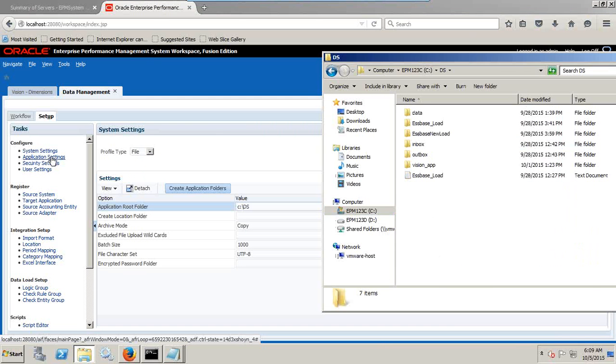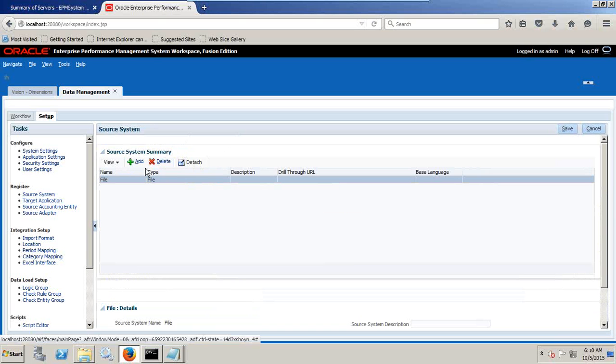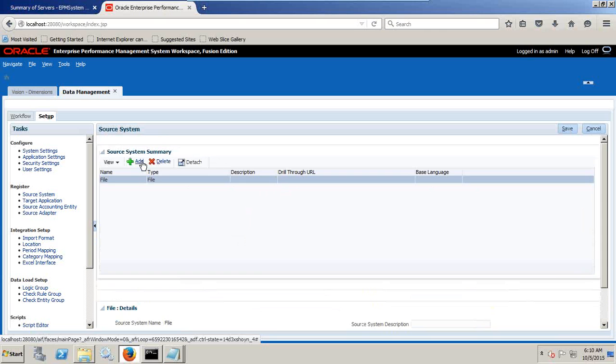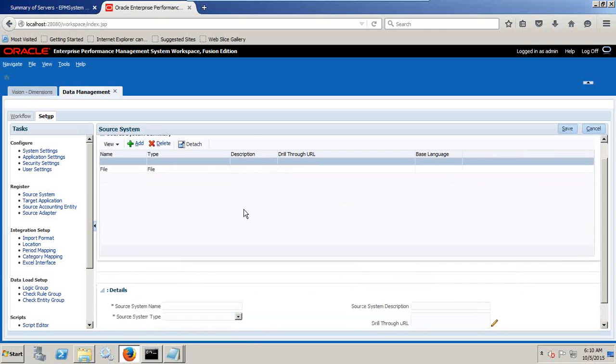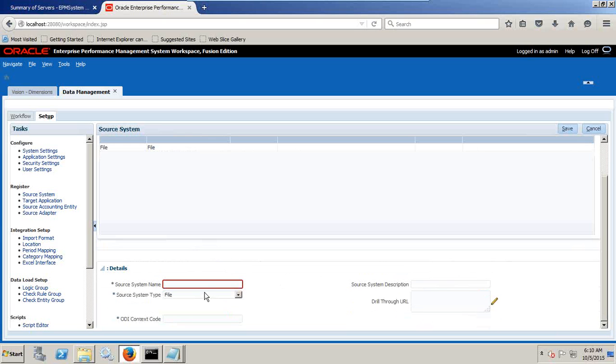Then under application setting, define the application setting. You see I don't have a target application over here, which is the Vision application. So I create a target application, source and target. The source is a text file. The mapping of the text file is already given. If you want, you can create a new source. Click on add and define the source as ERP file, PeopleSoft, JD Edwards, Oracle EBS, SAP, SAP BW, or a simple flat file, and define the name of the file.